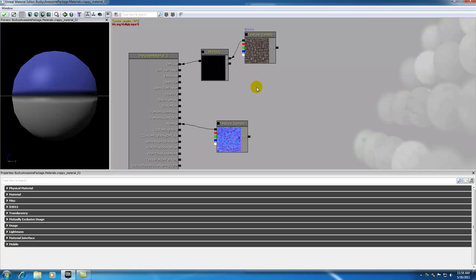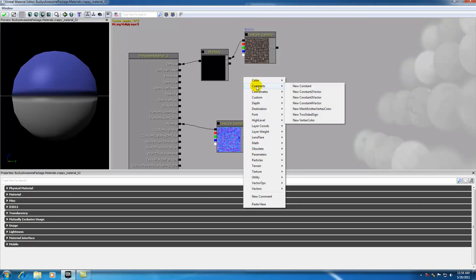Now let me give you guys another number, and there is actually an expression just to hold constant numbers. So go ahead and right click, choose constant, and we're going to pick a new constant 3 vector.